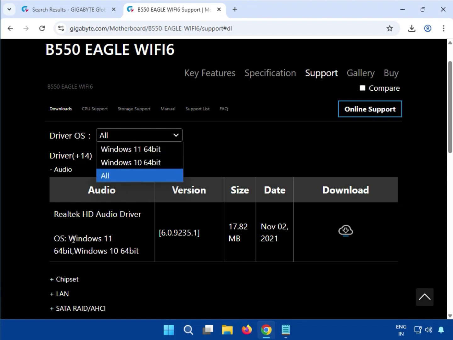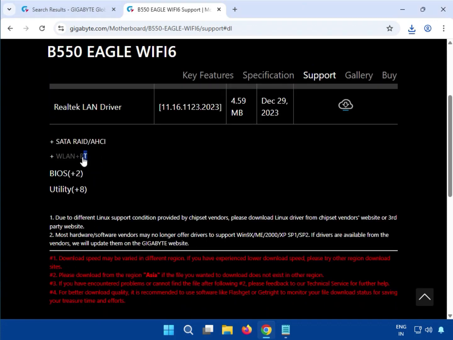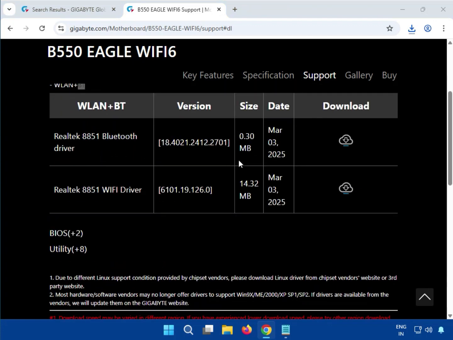And both are also there. It's Windows 10 and 11 like that. So Bluetooth driver, and see this is Bluetooth driver 8851. This is version and this is latest.